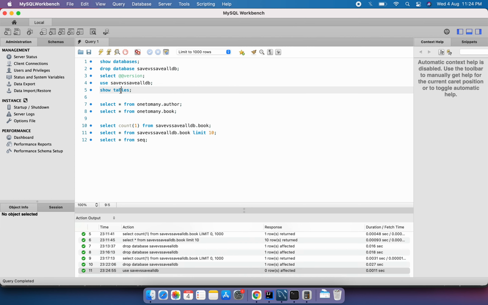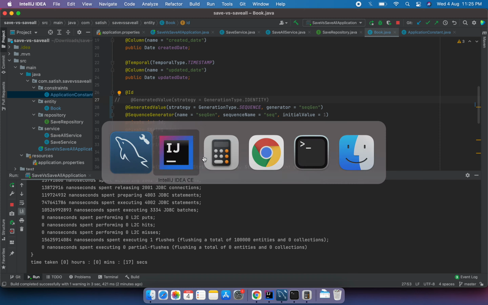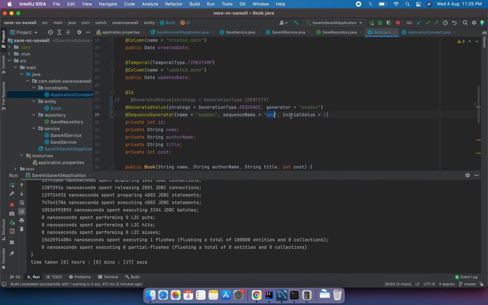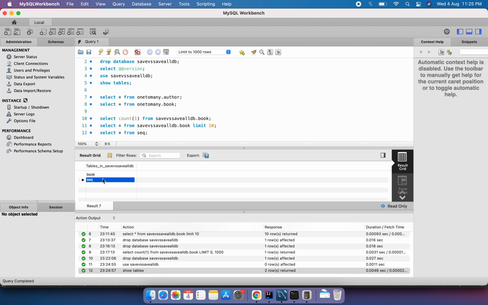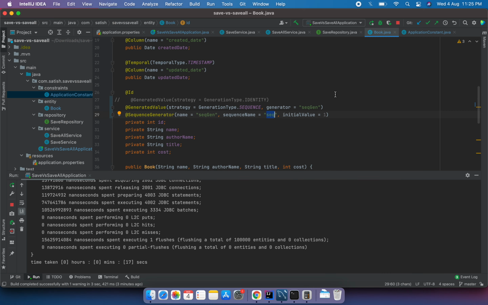Also, one more thing to notice: if you go and look at the tables, we will have one more table created here. Book is the other entity, but using the sequence generator, as I mentioned, the sequence name will be the sequence here. So the sequence table is also created, and let's see what is present in it. It will have only one value, no need for a limit. This is the value the database has been creating for us. Every time we do an insert, we ask the database what the next number is. The database gives us the next value, and we use it to insert the record.